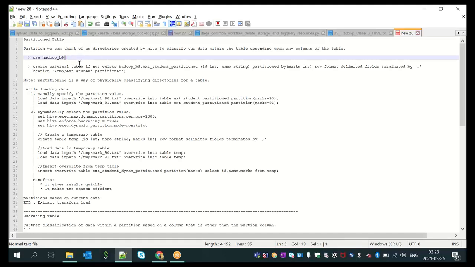If you are already in the database, you can skip this part and just mention the table name. But if you want to create a table in a specific other database apart from the one you are in, by default we are always in the default database. So to use some other database, you can prefix the table with the database name.